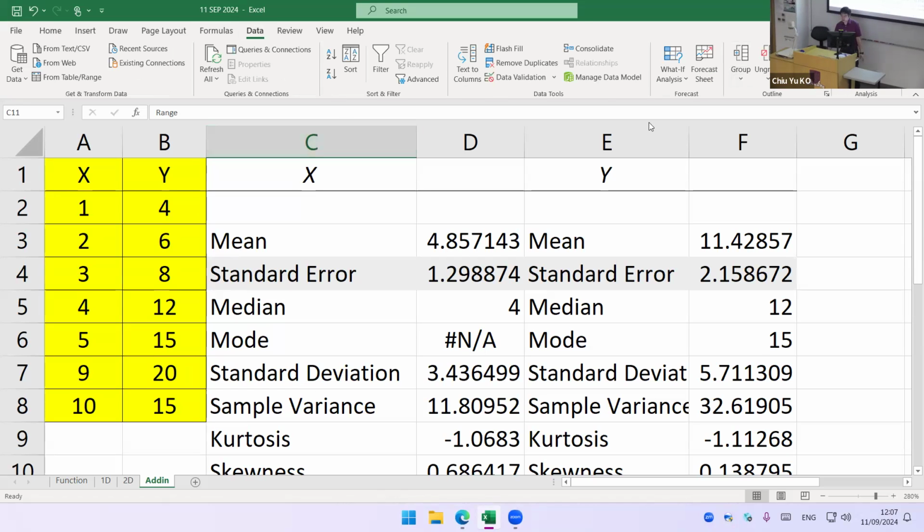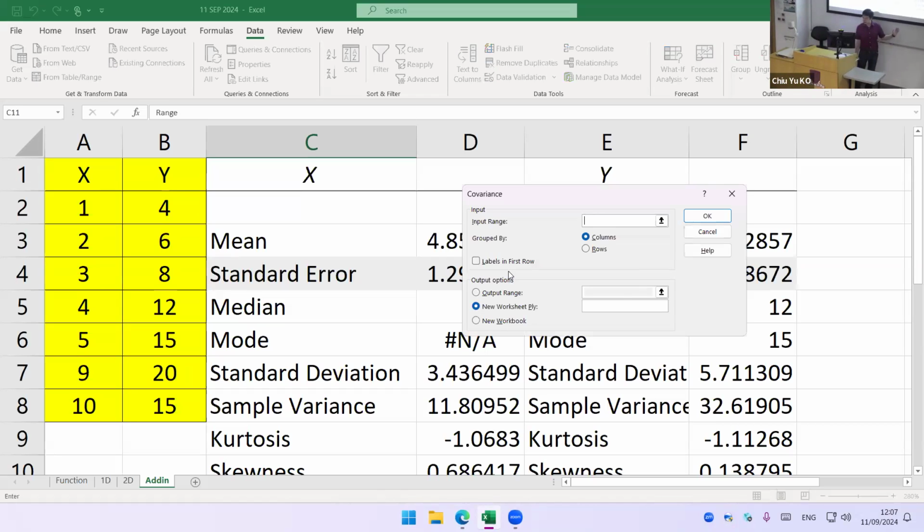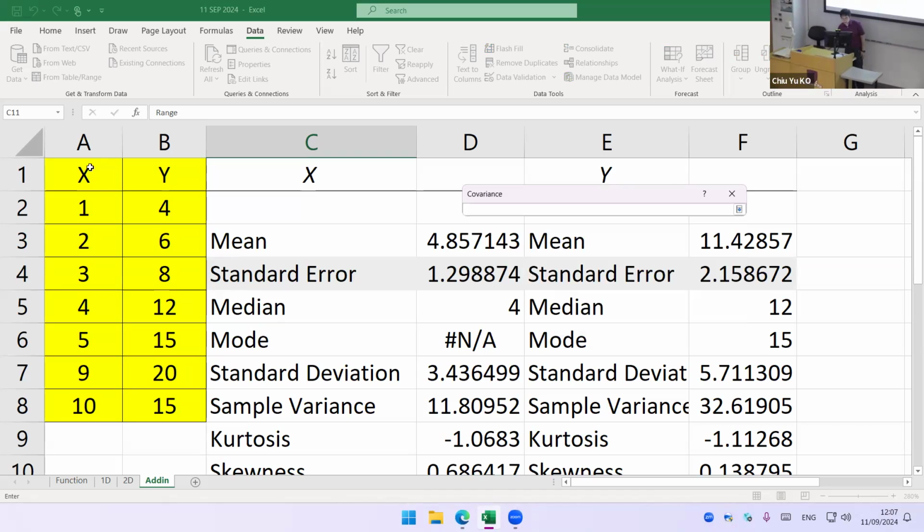The next thing, the last thing I want to show, is covariance and correlation. They're the same, so I just show one of them because they're very similar. You can try the correlation, and the covariance is the same idea. When you put in, you have input and output. Because the data is by column, I just input the range. It's here.